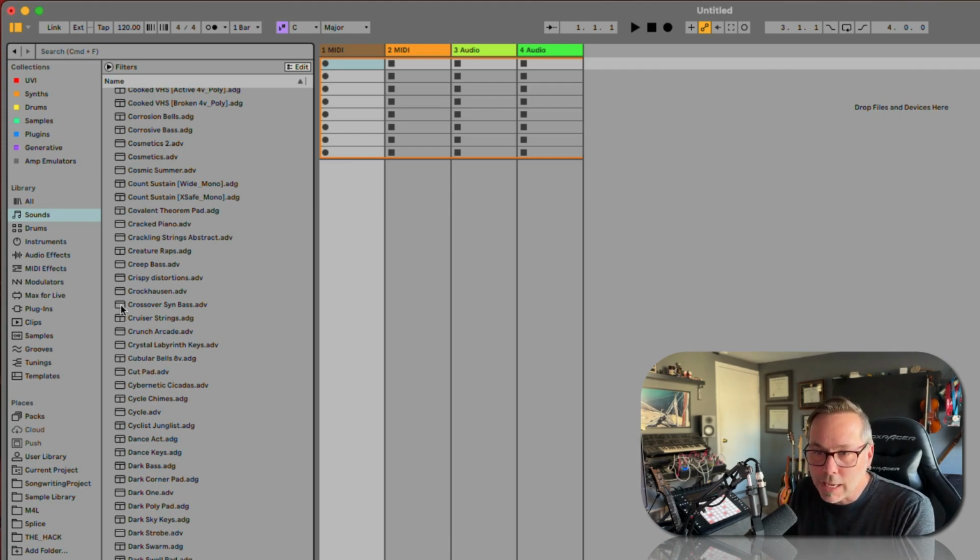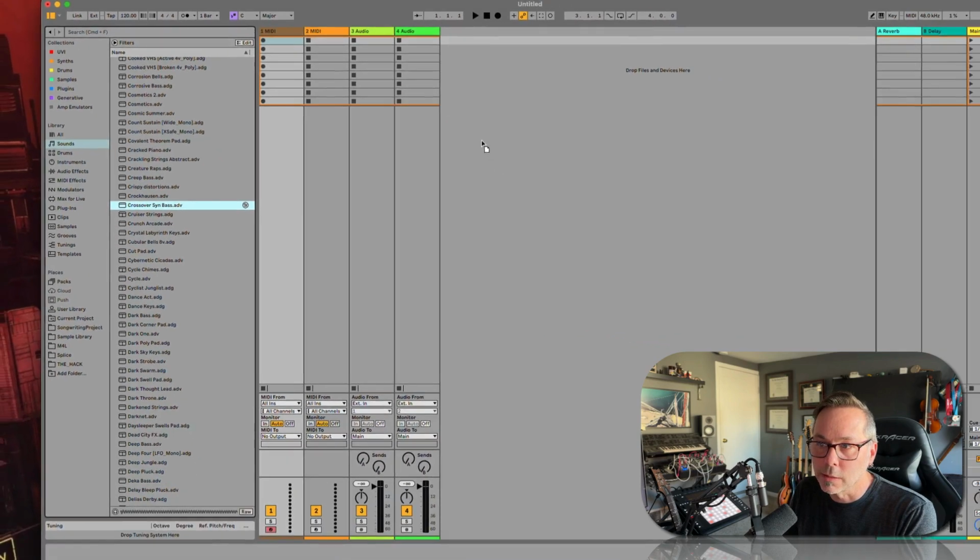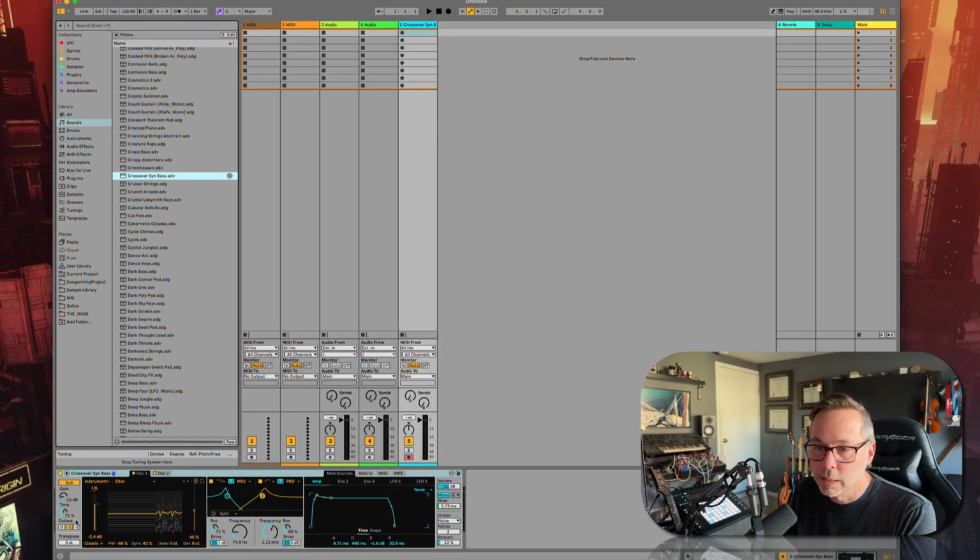You can see the icon is a little different. An Ableton device shows a rectangle, and a device group shows two rectangles or maybe two squares. So that tells you it's a group. To load either one, you do the same thing. You can double click on it, or you can drag it onto the track you want, or onto empty space, and it'll make a new track. And there's our instrument that we made.